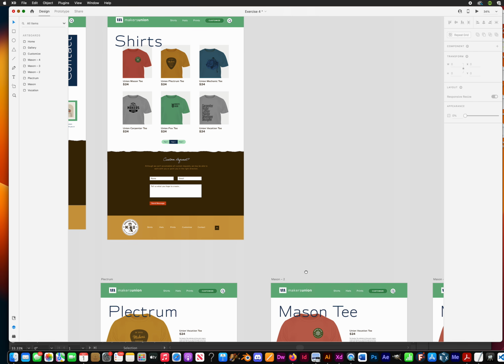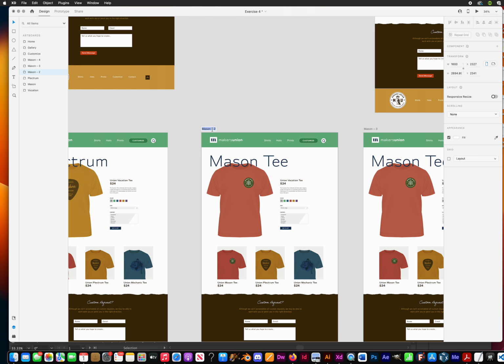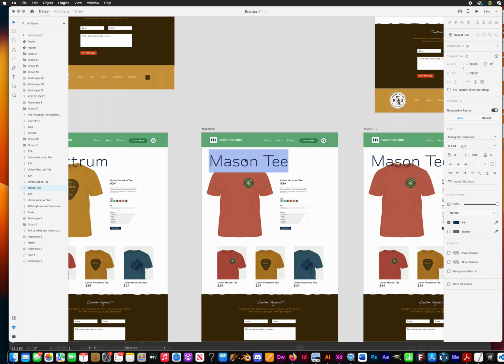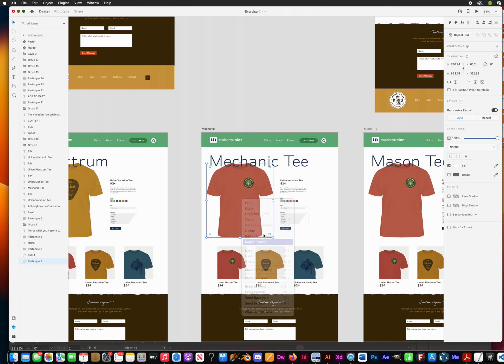Keep forgetting which is next. Mechanic. And replace image.